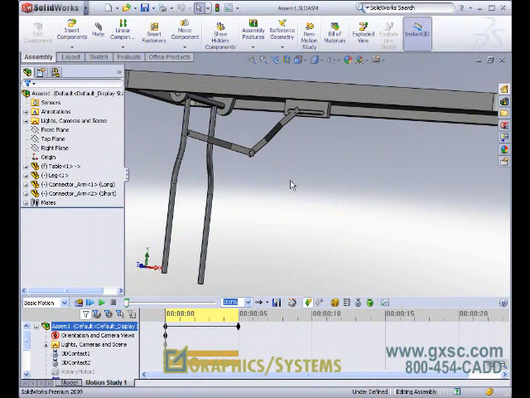SolidWorks also gives us the ability with our assemblies to look at a particular component and the stresses that it sees as it undergoes motion. It begins by creating a basic motion analysis. Animation and motion analysis is free also with every seat of SolidWorks.